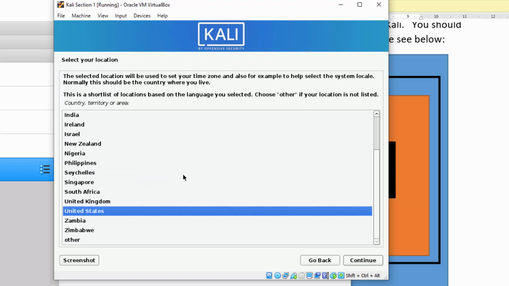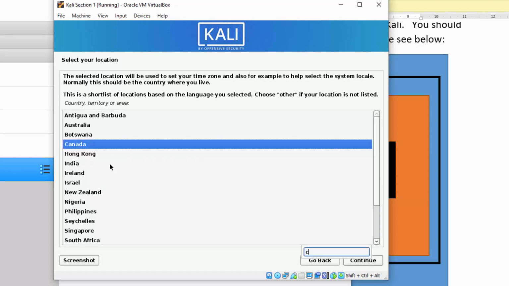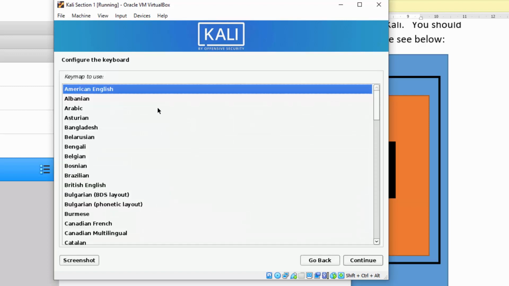You can specify Canada. You can also hit C and it'll find Canada right away. So what I did is I hit C on my keyboard, it found Canada, and I can click on continue. The American English keyboard is probably fine for our use in VirtualBox.